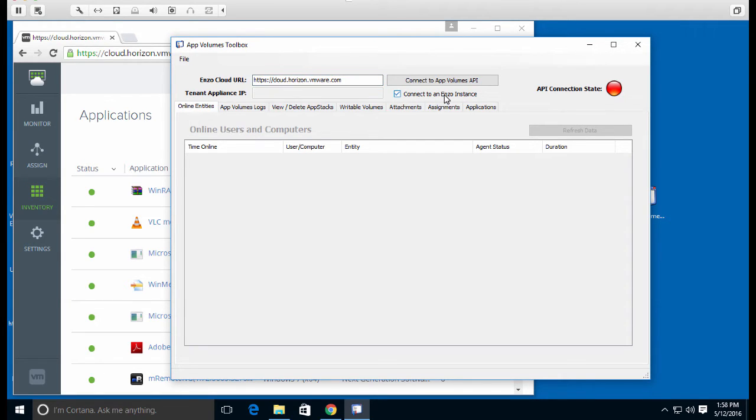In this case, we're going to select here, connect to an Enzo instance. It's going to change a few things in the UI. It's going to add a new text box called tenant appliance IP. This is going to be the floating IP address of the appliance that sits on the customer's premise for Enzo. We're going to pull that information automatically from Enzo when we connect in through the APIs.